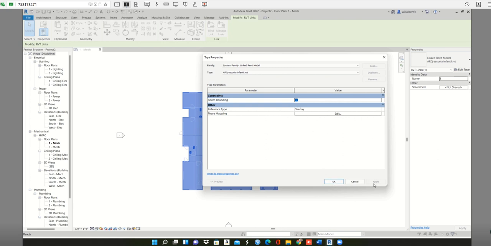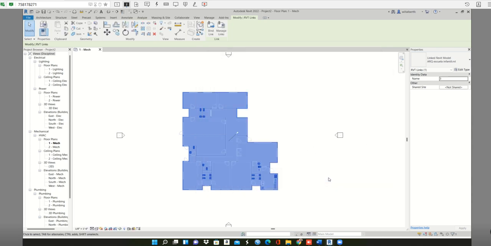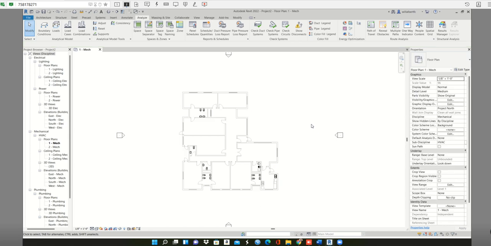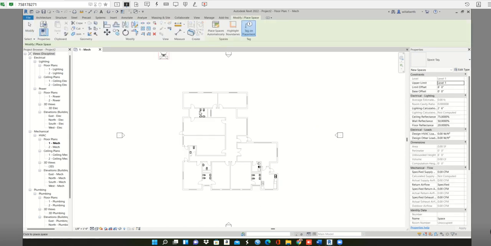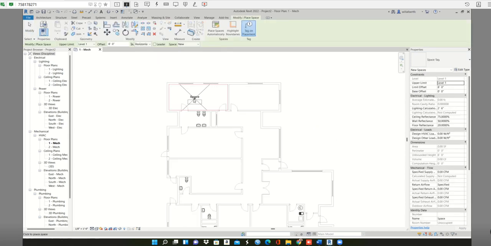It's okay. I think it's already taken. Yes, but always get used to hit both of them: Apply and OK. The first one is going to apply the changes, and the OK is going to close it. Okay, now put a space tag, and you see the difference.